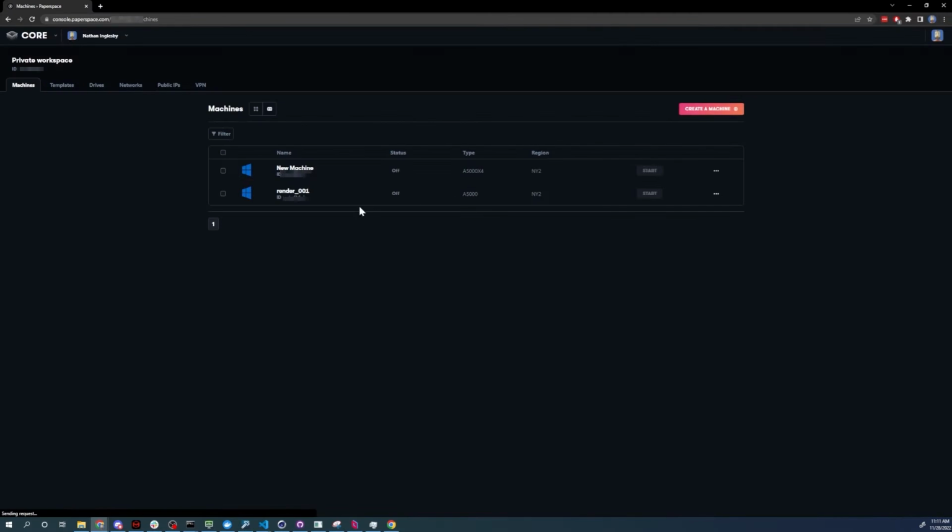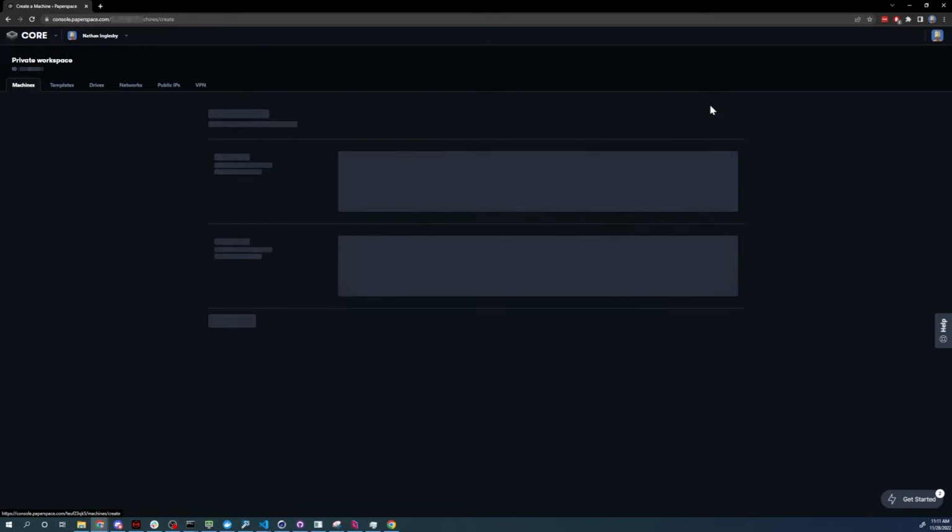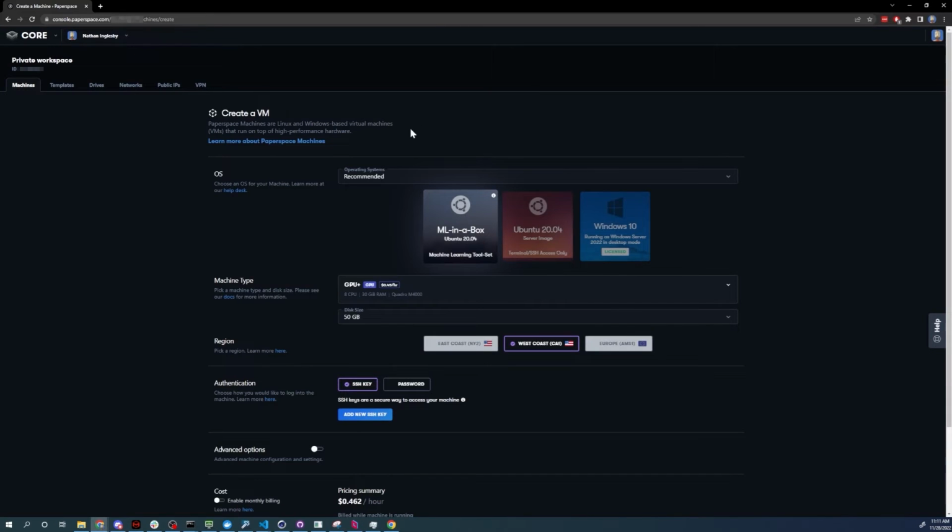I already have a few machines here. You'd have to go through, create an account, and link a credit card to it since this is a paid service. I'm going to go ahead and click Create Machine, and that will take me to the machine creation webpage.